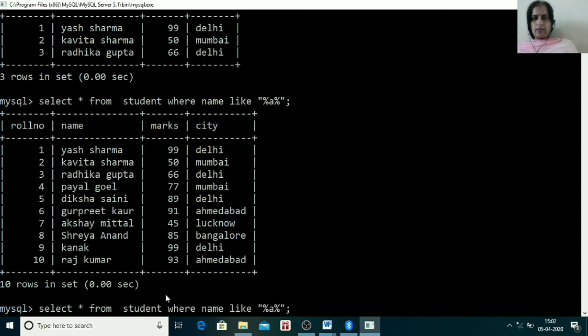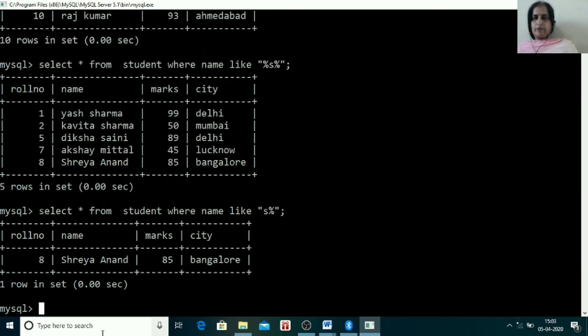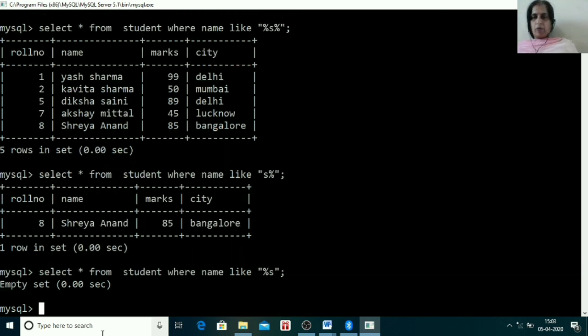Suppose I say '%S%'. S should be there in the name, anywhere in the name. Suppose I say 'S%', that means this is the starting character. Percent means n number of characters. Similarly, if I say '%S', that means S should be last character. Before that, there can be as many characters, n number of characters. There is no name ending with S.